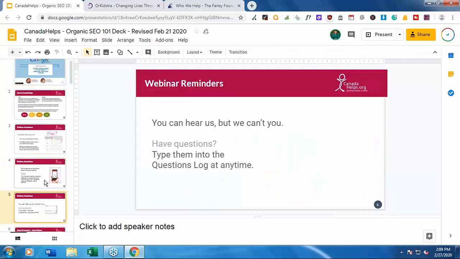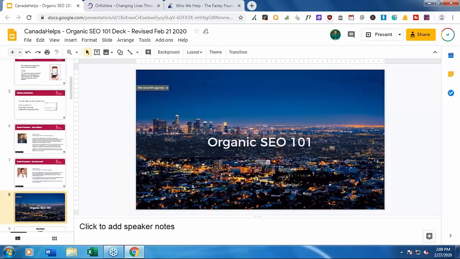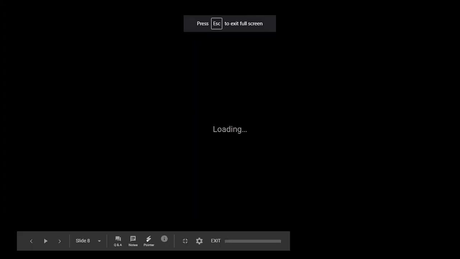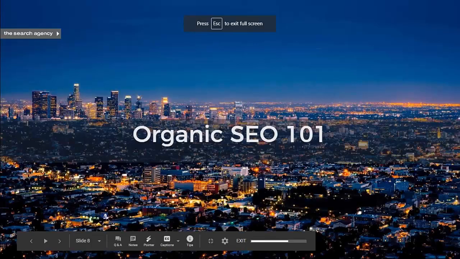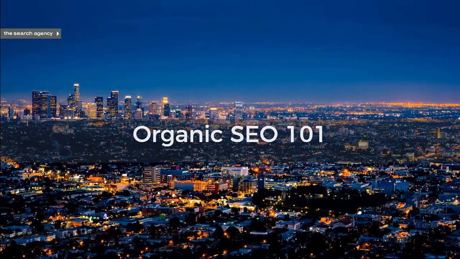And it was really interesting to see those poll results as well, where many of you are just starting out in terms of thinking about SEO. And so we definitely have the right deck for you today. This is what we are calling Organic SEO 101.